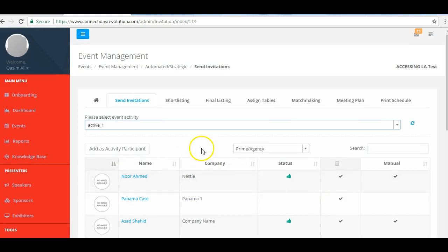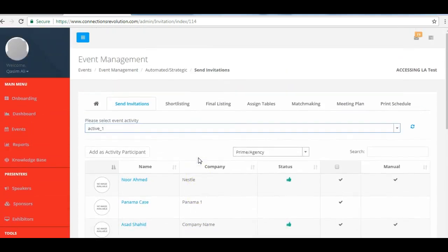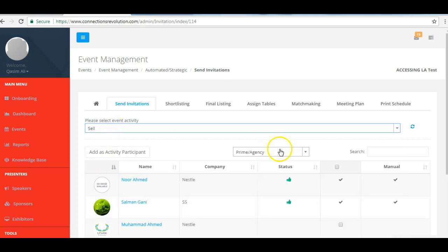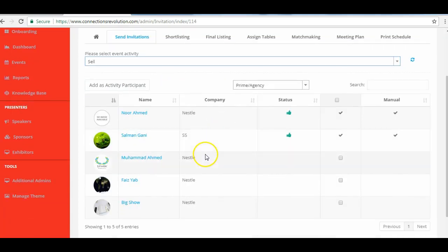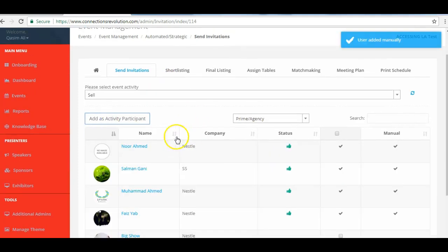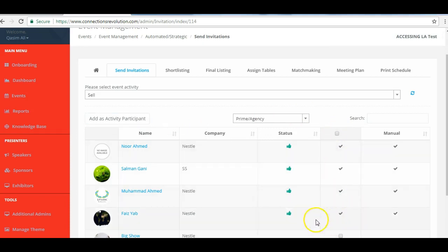Once you've selected your activity, you should start seeing the list of people that have actually signed up for your event, whether it's the active one that they signed up for, or as the seller. So as the seller, for the matchmaking purposes, we're going to select 2 of these guys here. And we're going to say add as active participants. Very important. If you don't do that, they don't look like they're actually added. You can also shortcut by selecting all, or go through and select the ones you want.